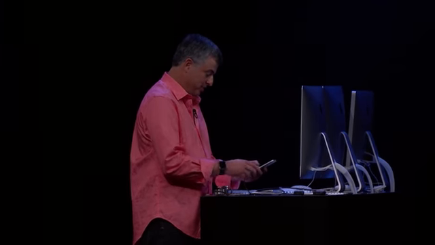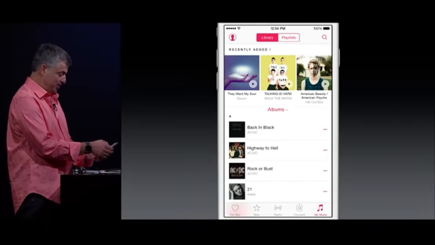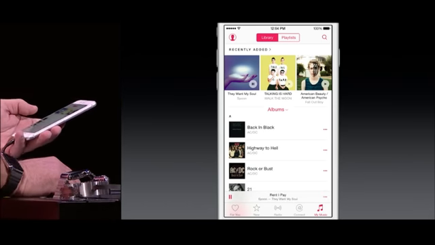So, let's go ahead and launch our new music app. You'll notice right away it's got a brand new UI, much simpler to use. Your recently added albums and songs right across the top. Let's play this new song from Spoon I added.